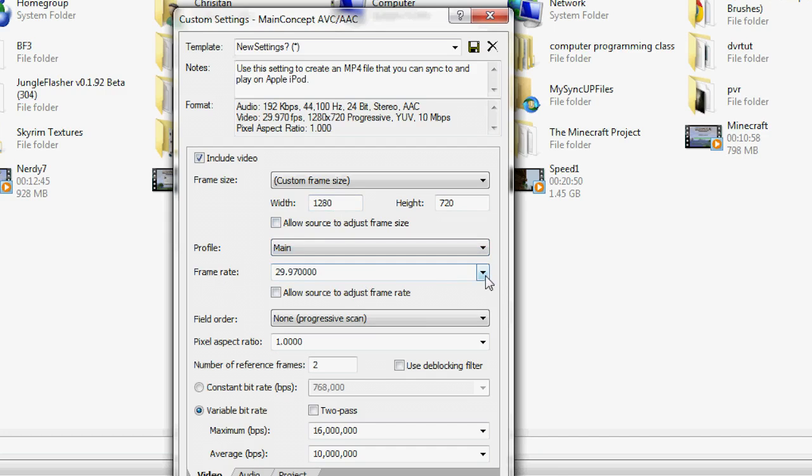Some people will be like, okay, so the project settings is about 60 and we're dropping it down to about 30. Well, if you don't do this when you render, YouTube will cut it in half. It'll take longer to upload and the quality might go down. Pixel aspect 1, field order none. Then in the bitrate area, click on variable bitrate and choose these two. The maximum is 16 million and the average is 10 million.